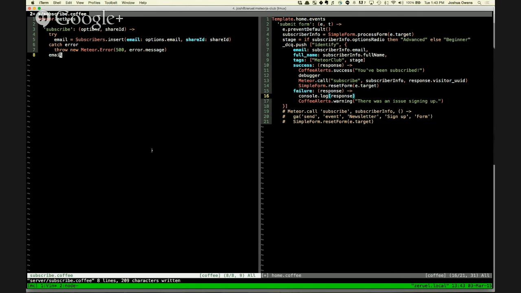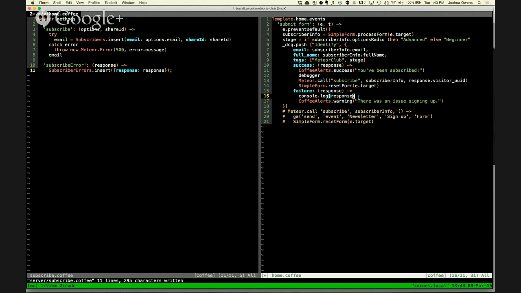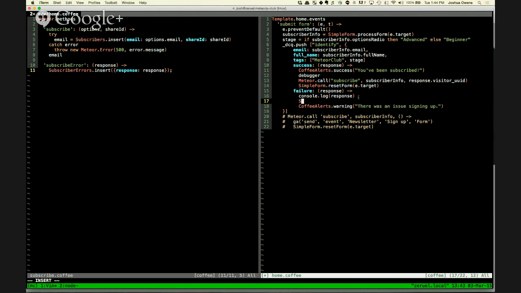Actually, you know what would be interesting? We can just make a method here that takes the response object, subscriber error insert. So we'll just make a new collection, and we'll insert just the raw response because it's coming back as a JavaScript object already. And so that's at least something I can go look at in the database for now.